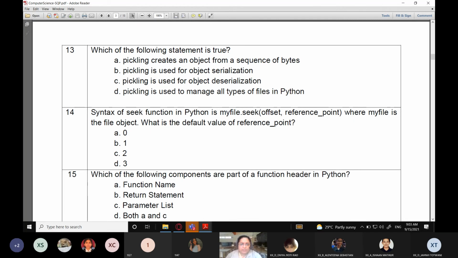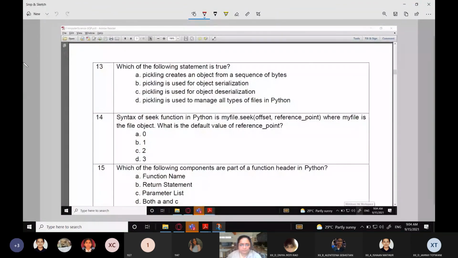Which of the following statement is true? Pickling creates an object from a sequence of bytes. Pickling is used for object serialization. Pickling is used for object deserialization. Pickling is used to manage all types of files. So let me explain. The correct answer is this one.